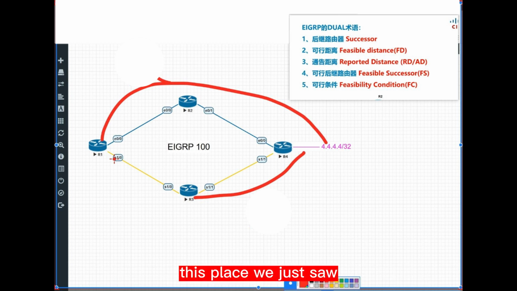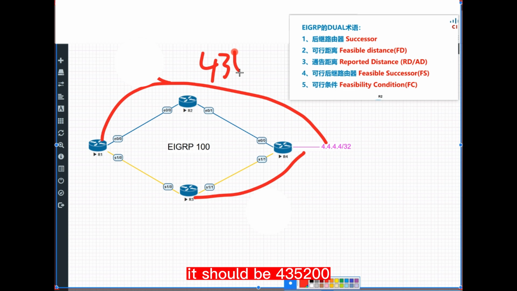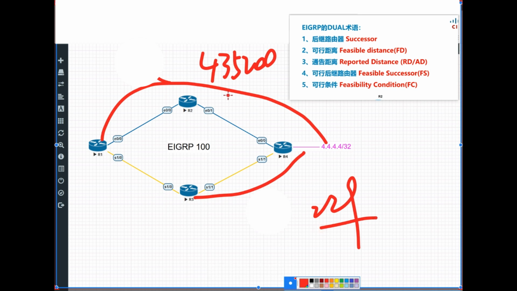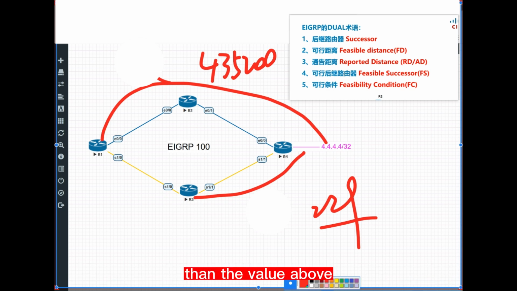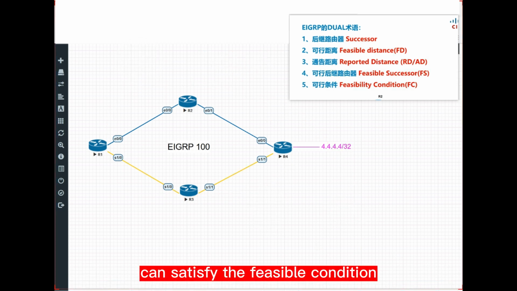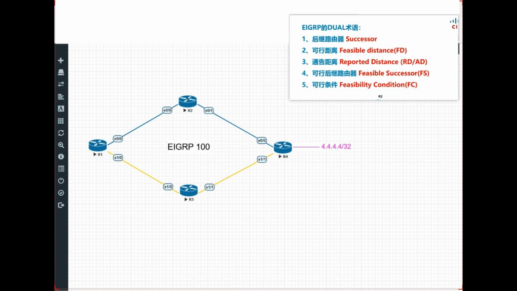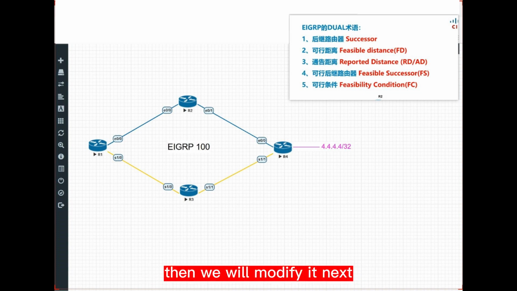This place we just saw. If I remember correctly, it should be 435,200. This is its value. This is 2297856. In short, I want to change the value below to something smaller. Then the value above can satisfy the feasible condition. Then we will modify it next.